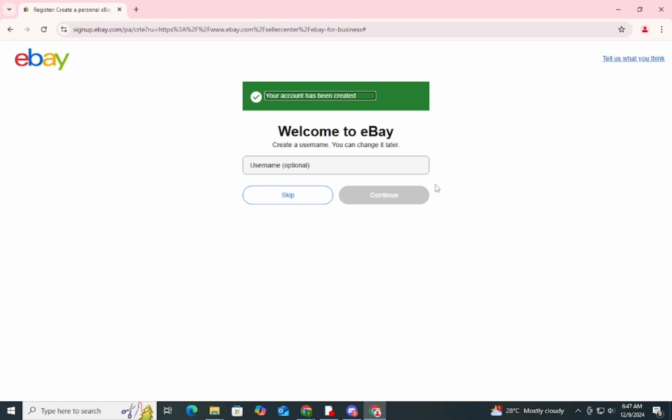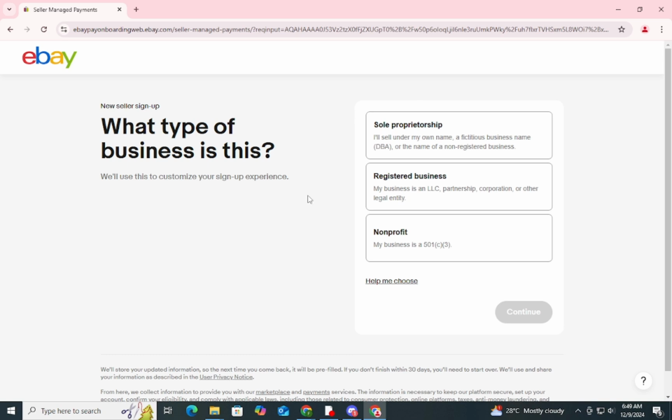You'll need to create a username for your eBay business. This is optional, but it helps to have a memorable name that reflects your business. After that, select your business type, whether you're a sole proprietorship, a registered business, or a non-profit. Choose the one that best fits your situation.